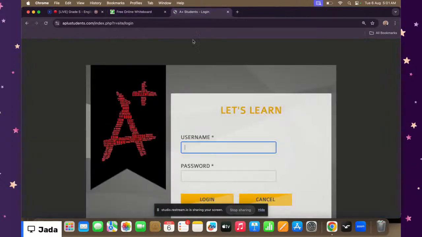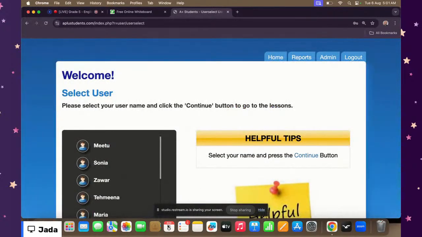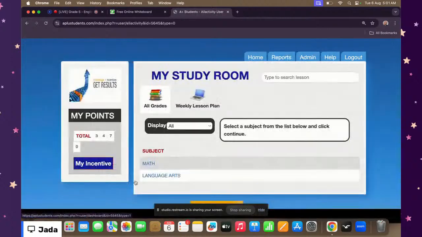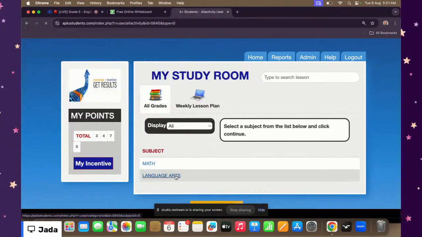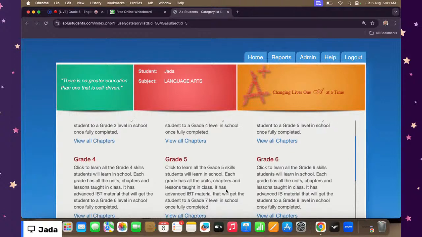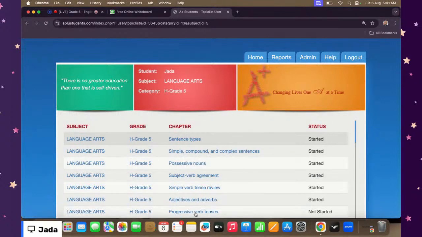Okay, so first of all, you log in using aplusstudent.com. Input your email and your password. Then we will move on to clicking on our names, language art, and on to grade 5. So from grade 5, we're having simple, compound, and complex sentences.